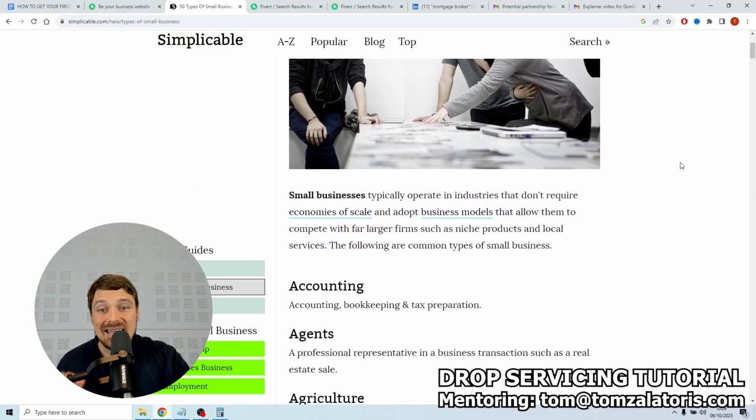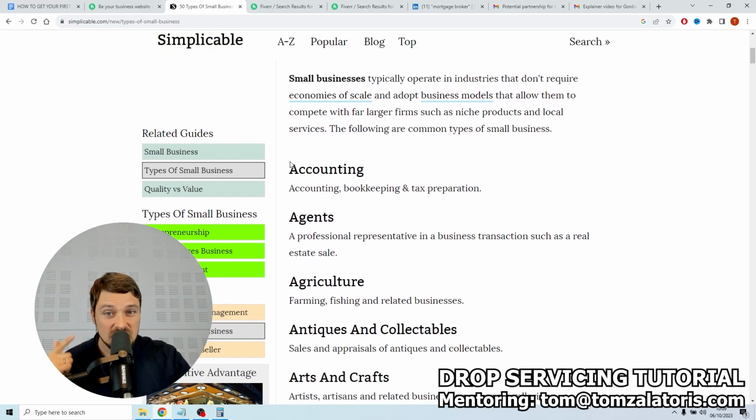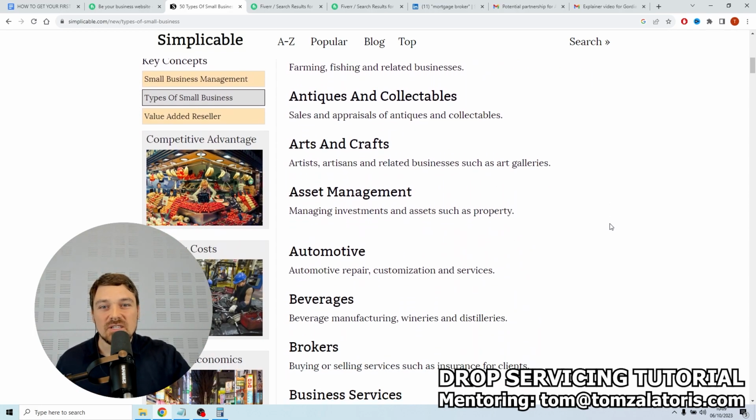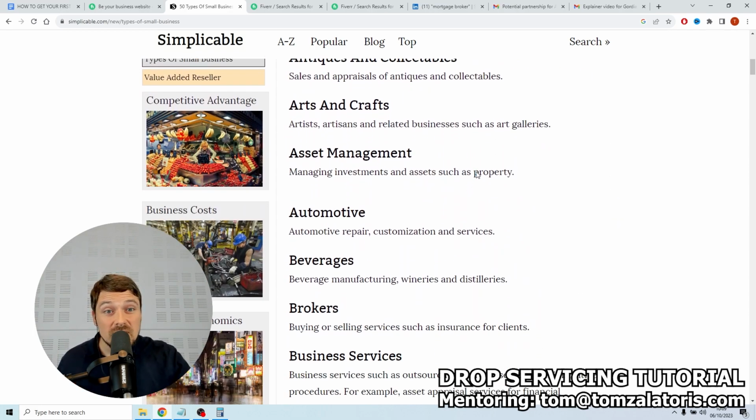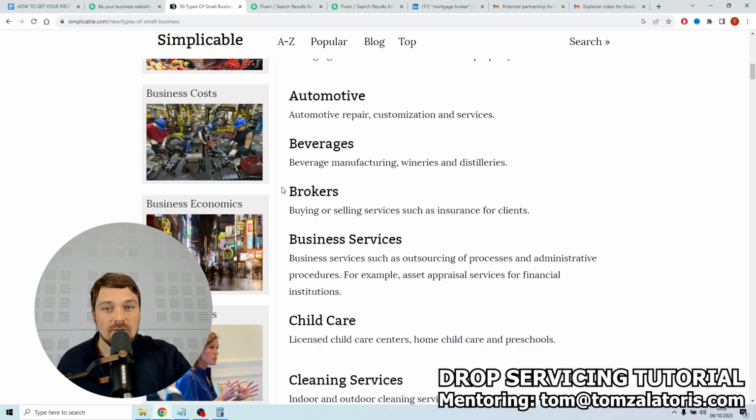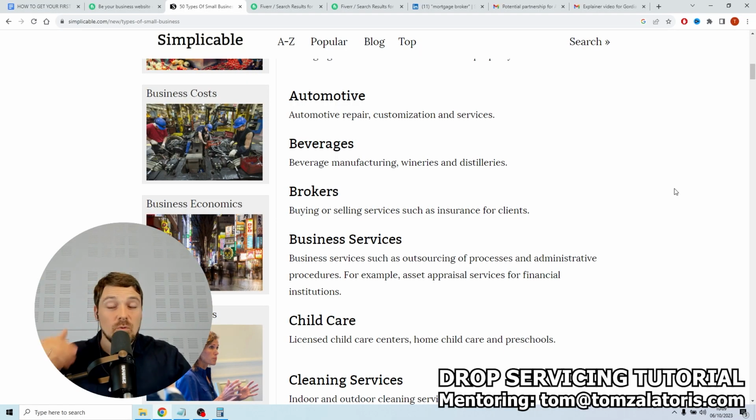As you can see on here, you can outreach to accountants. You can outreach to agents, for example, such as real estate agents. You can outreach to asset management companies in the finance space. You can offer them graphic design. There are so many different things. For example, brokers, insurance brokers. What can you offer to insurance brokers? Anything. For example, video editing.